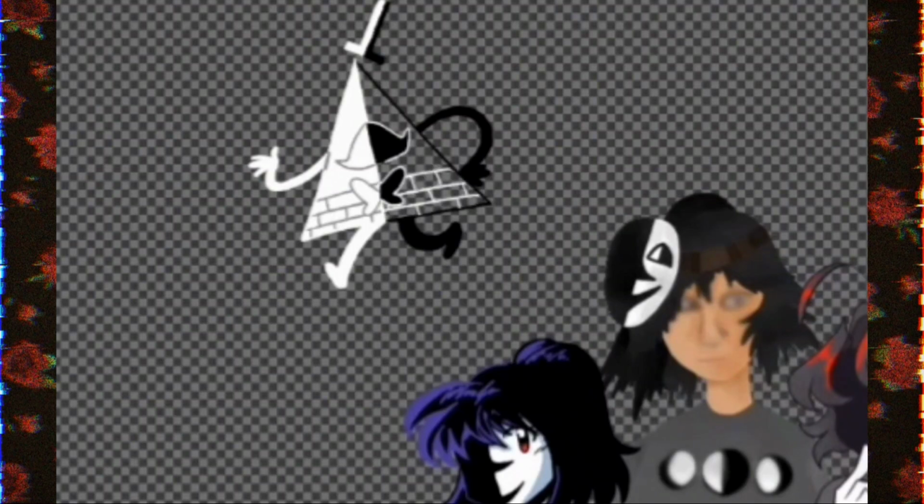I think we all remember the zombie episode. So yeah, here's my little guy in Gravity Falls.